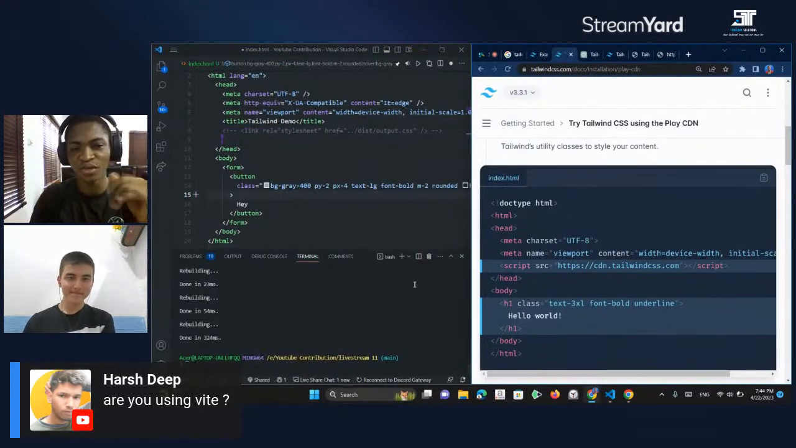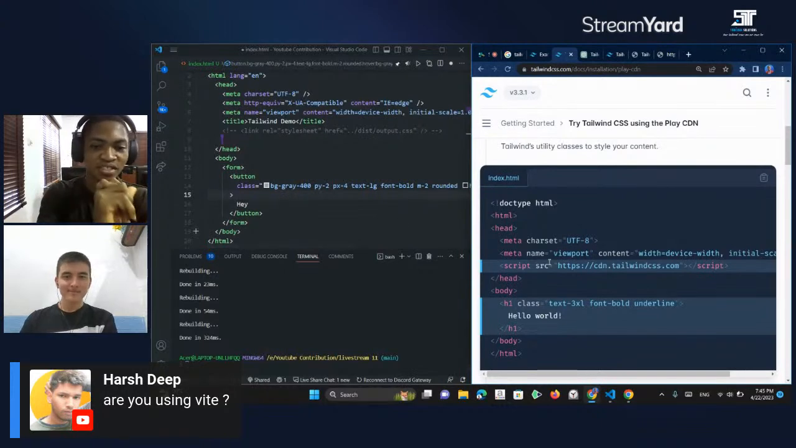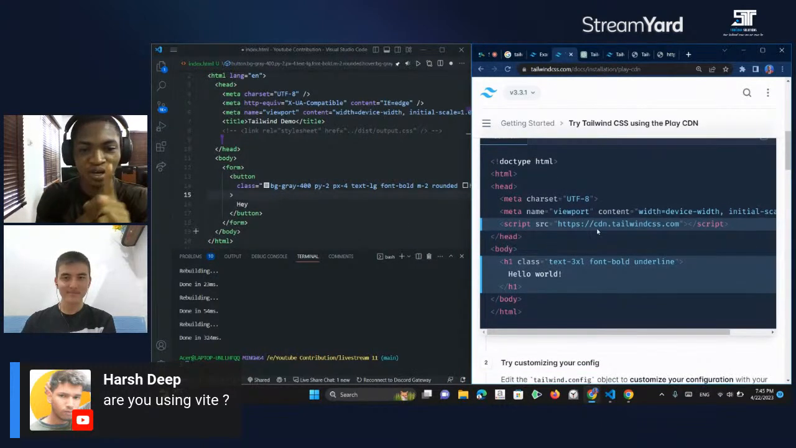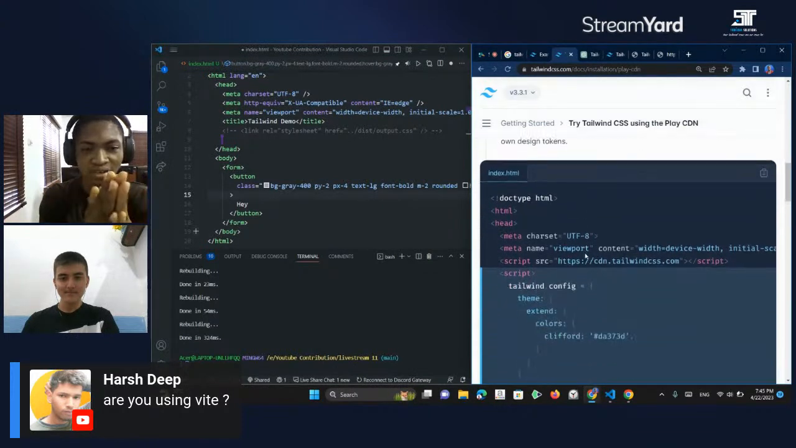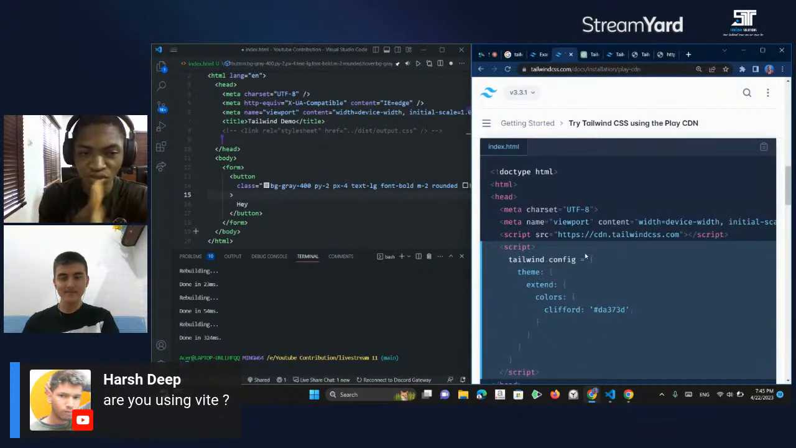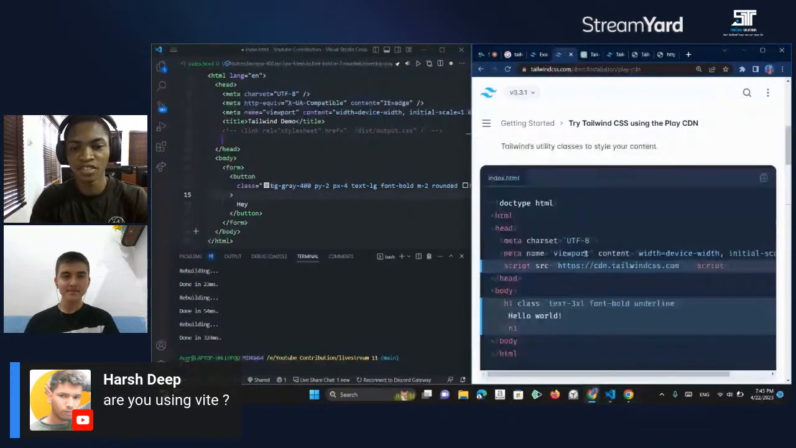So we've done 2 methods now. Method one was using the CLI. Method two is by far the easiest method to work with, and you can also customize it, but there might be some issues with having to write too much code in your HTML. It depends on you and whatever matches your needs. But this is another way to set up Tailwind in your HTML. So I'm going to paste this script line here.